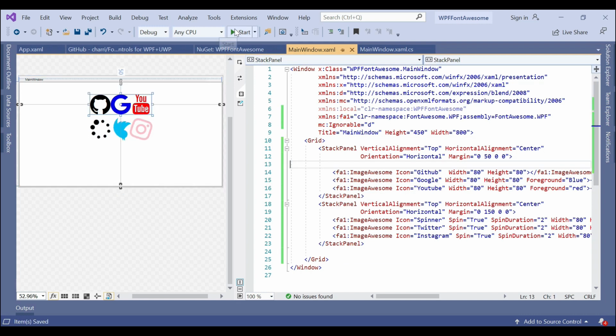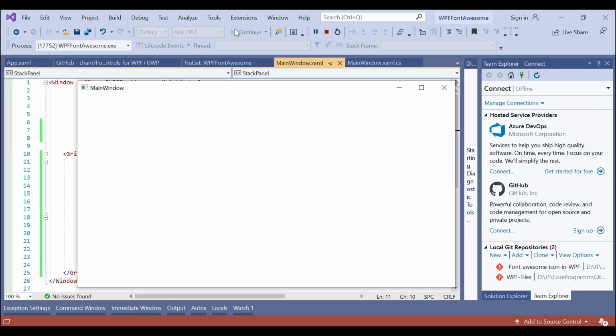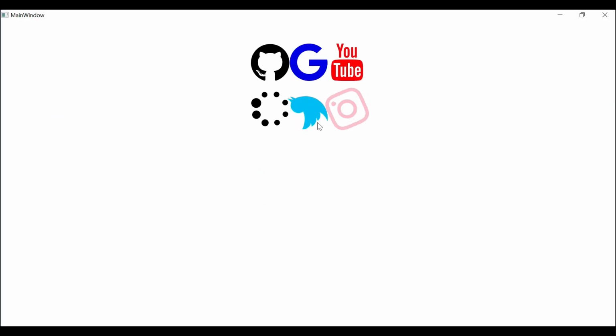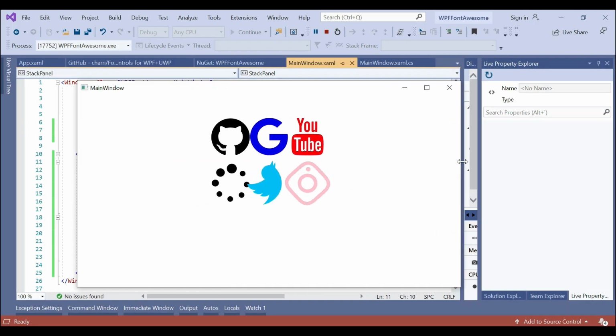So run our application by clicking the start button. You can see the WPF window is here and all the icons are working amazingly. Suppose we make the window smaller or larger, there is no impact on the icons, they work smoothly. We hope it is clear how to use Font Awesome icons in WPF.